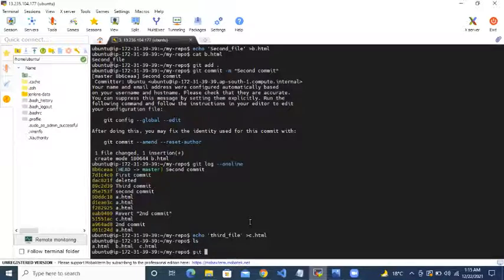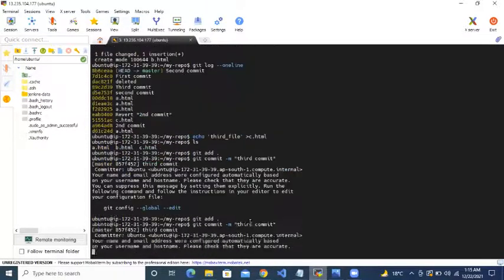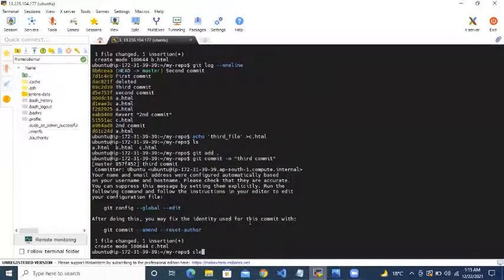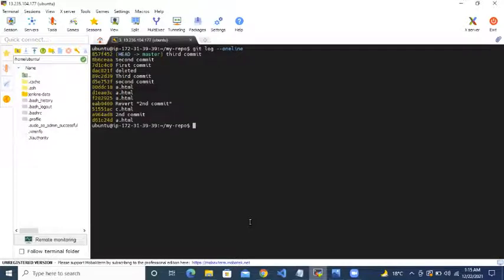Again I have to run git add, then git commit -m "third commit". Now I'm clearing the console here, and again I will see git log --oneline. You can see my head is pointing to the third commit.